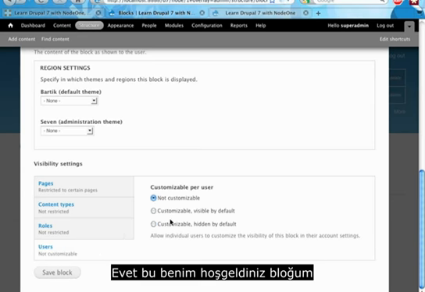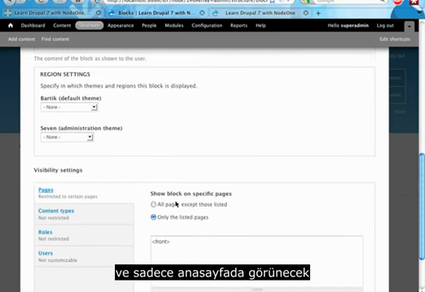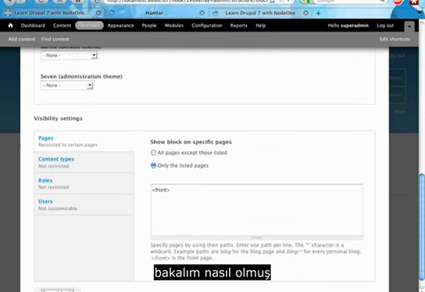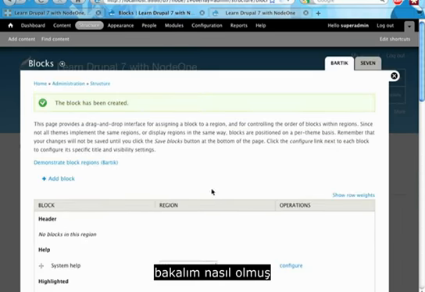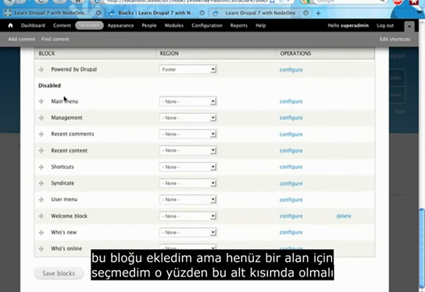Okay, so here's my block with a welcome text that's going to be shown on only the front page. Let's save this and see what it looks like. I have created my block. It should be down here in the disabled list because I haven't put it in a region yet.